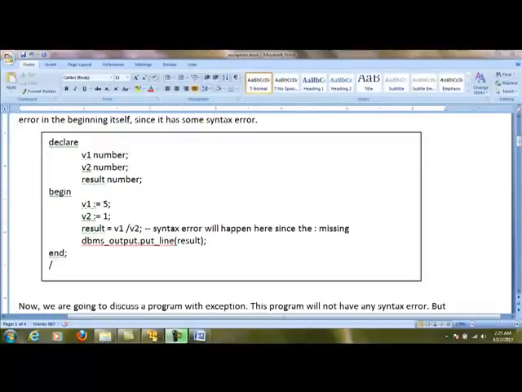Exception handling helps us to gracefully handle the errors which happen in PL/SQL programs. There are two types of errors which may occur when we write a program.